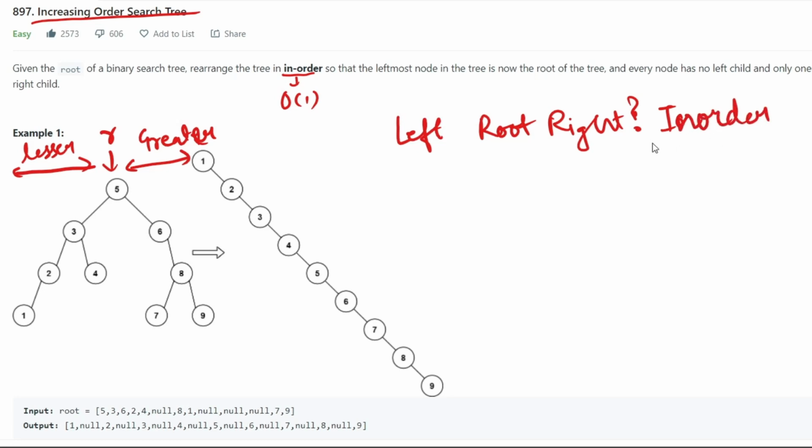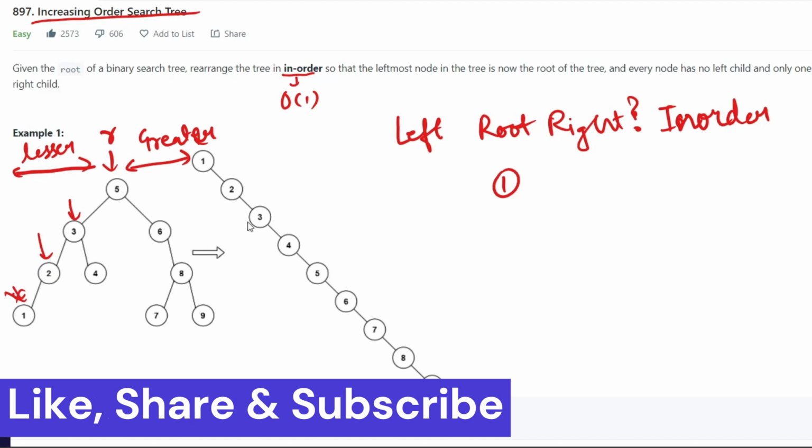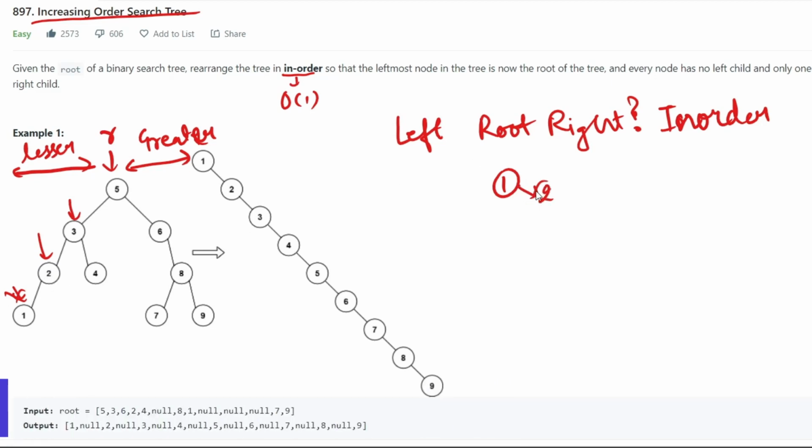So how are we going to do it? Let's do a dry run here. First we go to the left. Here it also has a left child, so we go left again, and it doesn't have any left child. So first of all we find 1. Then we go to the right child, and there is no right child. So 1 is done, then we move to 2. Left is done, so first we mark 2 and then we go to the right child. There is no right child, so 2 is done.